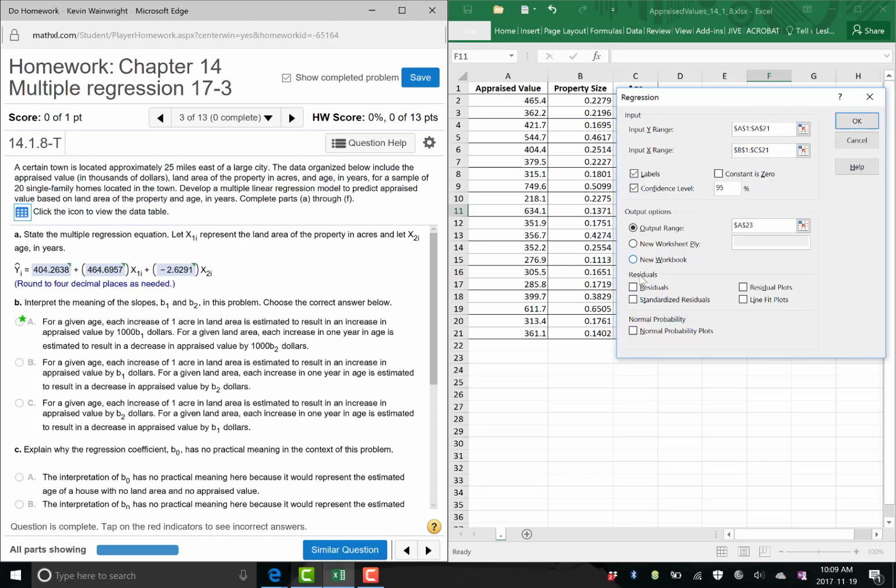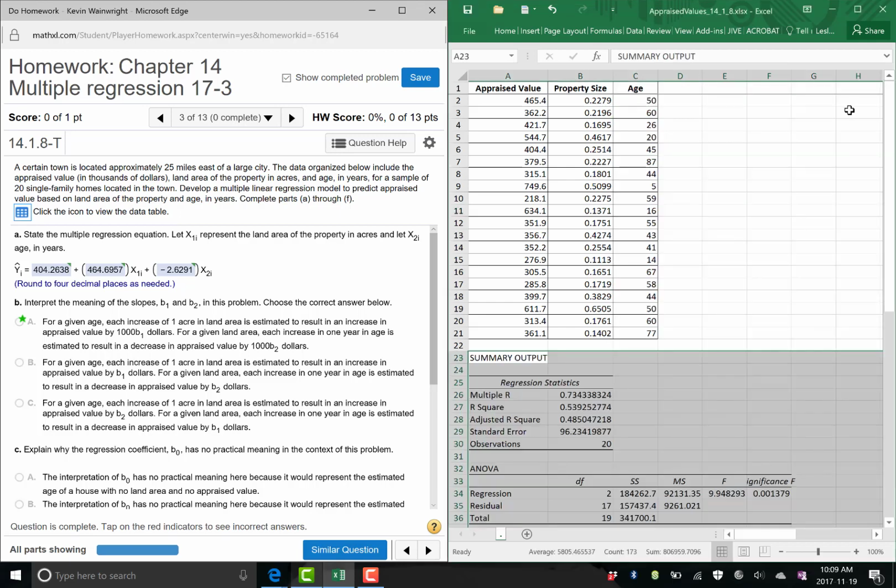It's always good to output the residuals. Residual plots are not a bad idea. You can make those on your own, but might as well. And the normal probability plot is a good one to look at to check whether your residuals are normal or not. Click OK. A little note: one of the regression assumptions is that the residuals generated from regression must be normally distributed.